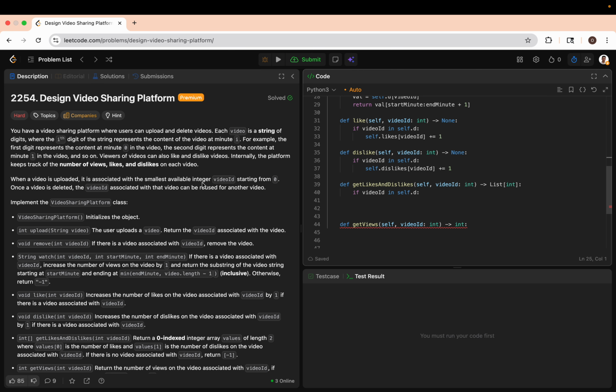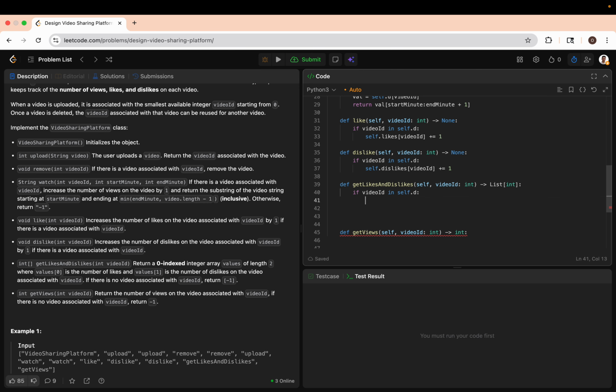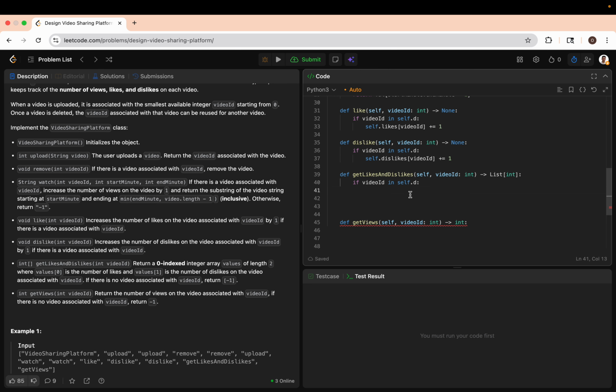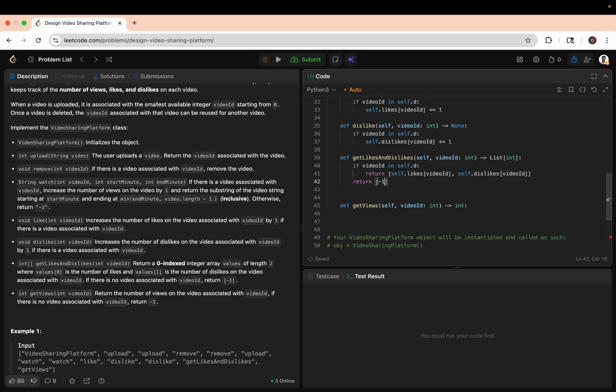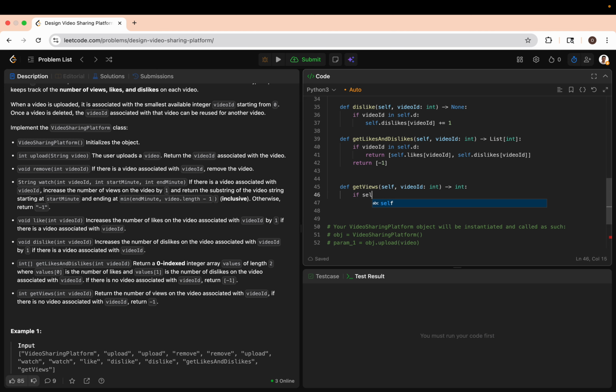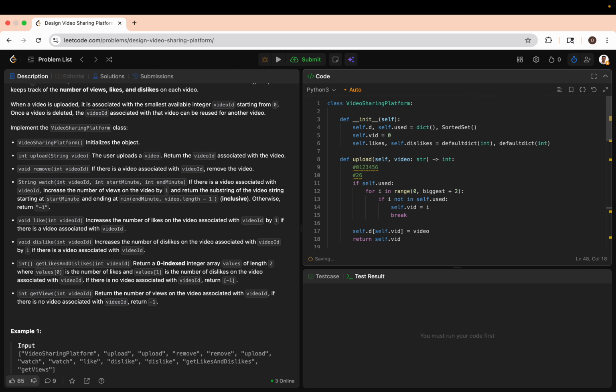Because this is a video sharing platform with removal functionality. Anyways, so here, if this is true, then we can just return self.likes of video ID, and then self.dislikes of video ID. So again, I'm just following this strictly by what it's saying. Otherwise, return -1, and then for get views, if video ID is in self.d, return self.views of video ID. Otherwise, return -1, and that's another dictionary that I need.